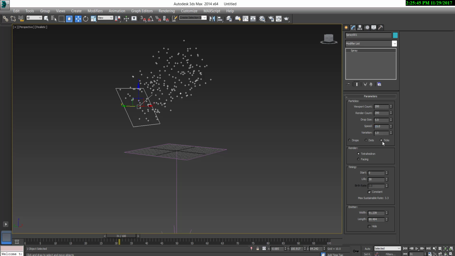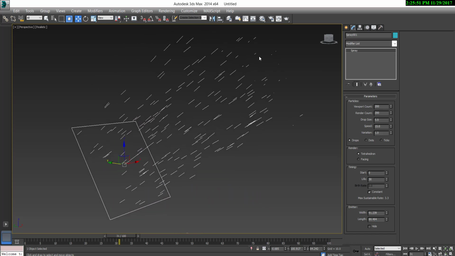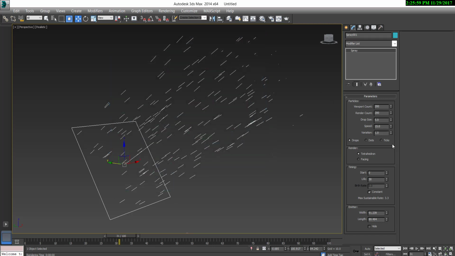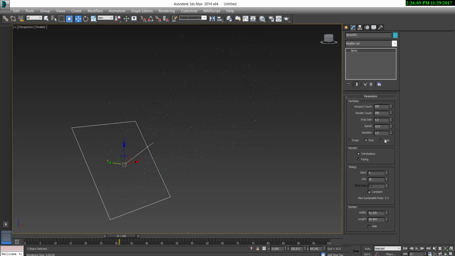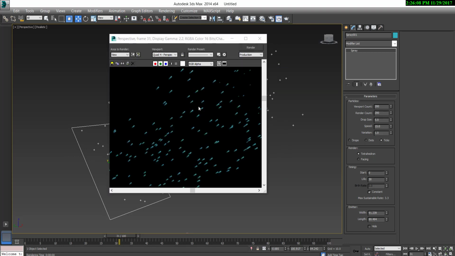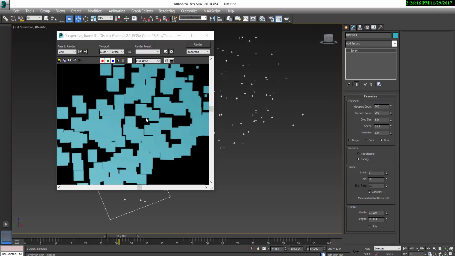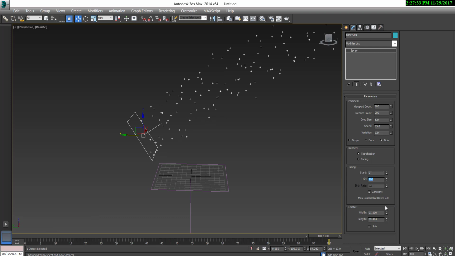Drops, ticks, and dots are particle shapes only for the viewport, it doesn't affect the actual render. Facing: the particles' plane will always face the direction of the camera. Life defines till how many frames particles will live. You can set width and height of the emitter. You can also hide the emitter.